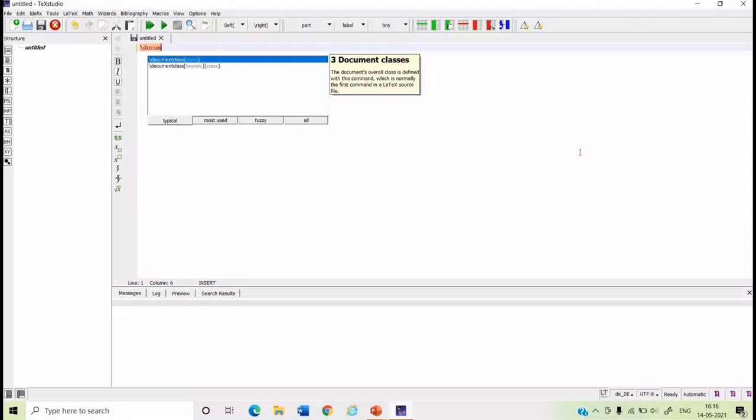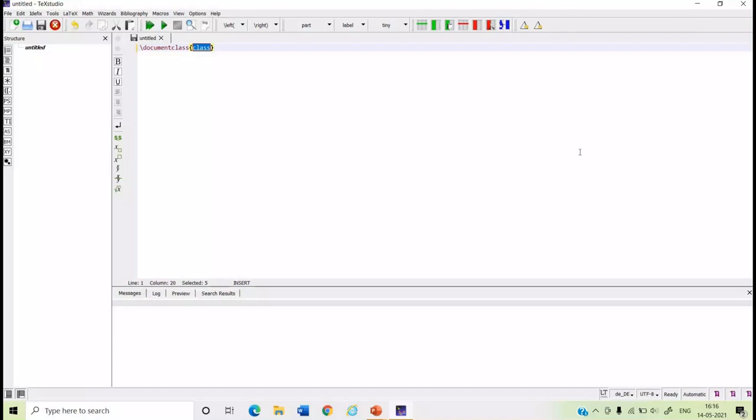As you type, you see there are some suggested options. So I just press enter to use documentclass. Okay. So in the brackets of this document class, I am mentioning that I want to make an article.